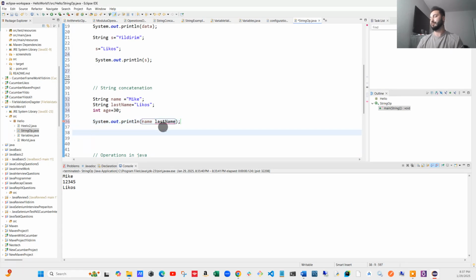I'm just trying to print them out side by side, right? That's what I'm trying to do, and I'm trying to concatenate them, right? But something is wrong. Something is not happening here. See, it's complaining now.